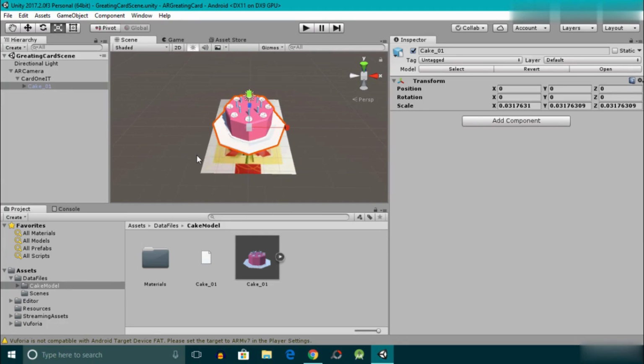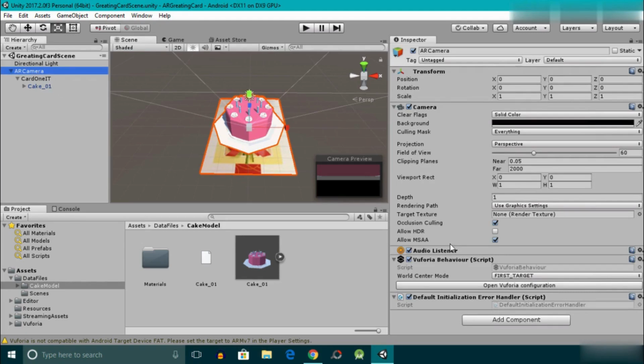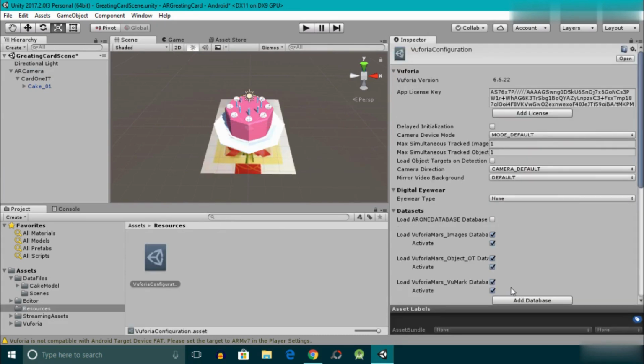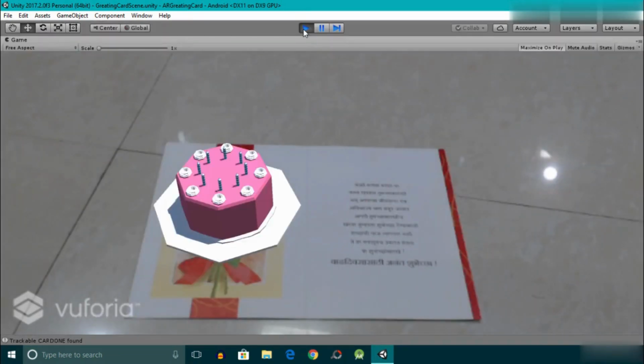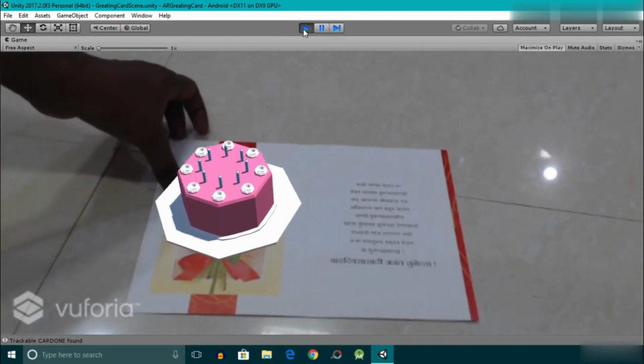So next, let's preview the output in play mode. But before that, I'll click on AR camera. I'll then change the world center mode to camera. After this, I'll open Vuforia configurations. Next, I'll load the AR1 database, and after this, I'll click on the activate checkbox. Now if I click on the play button, then you can see the cake model being projected on top of the card1 image target.